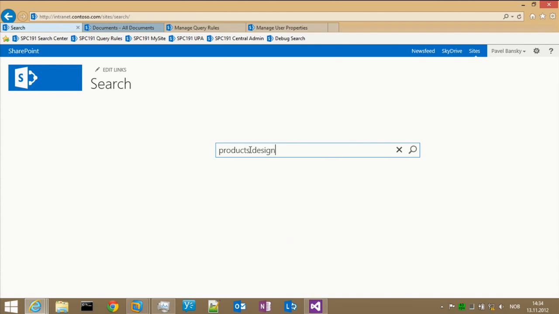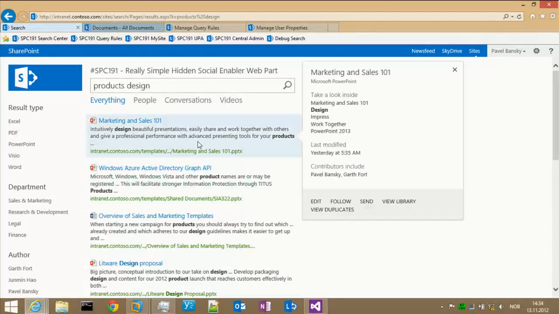Search for products design. And now, see the top two documents here. They're from the template site. This is not really that hard. Well, okay. Is it cool? Yeah. Right.